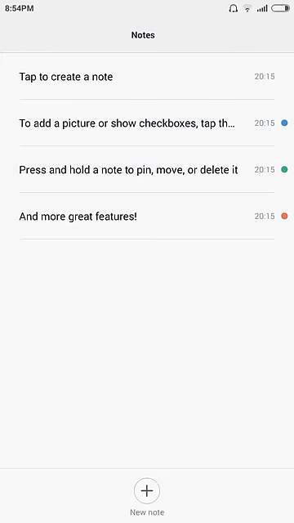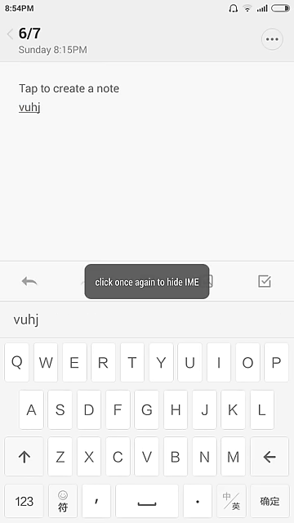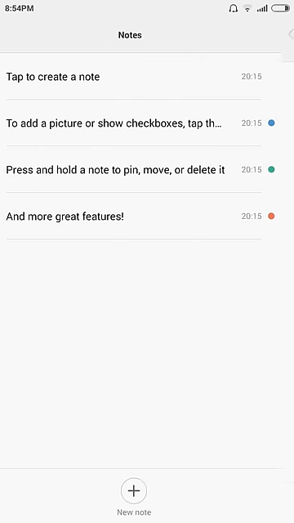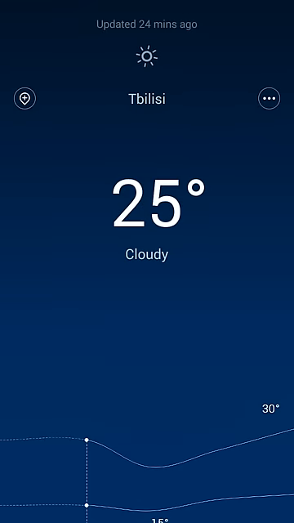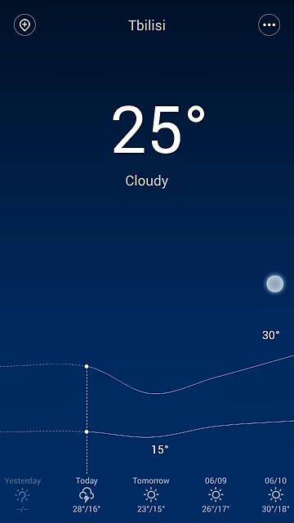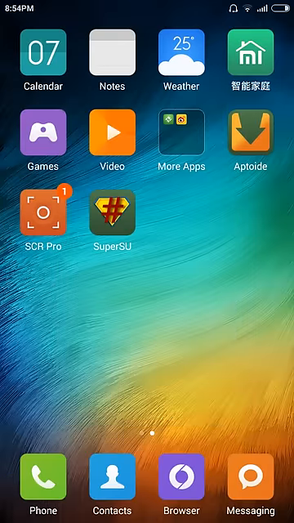Next is the notes, and you can create some notes, create something, and you can also have some pictures on it. Next is the weather, and the weather is really nice here. You got this really good animation, as well as good look, and the theme, which is I think the best I could find on any ROM. Anyways, this is the weather app.